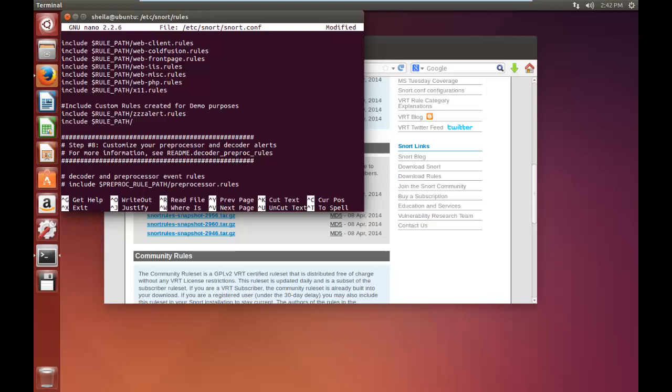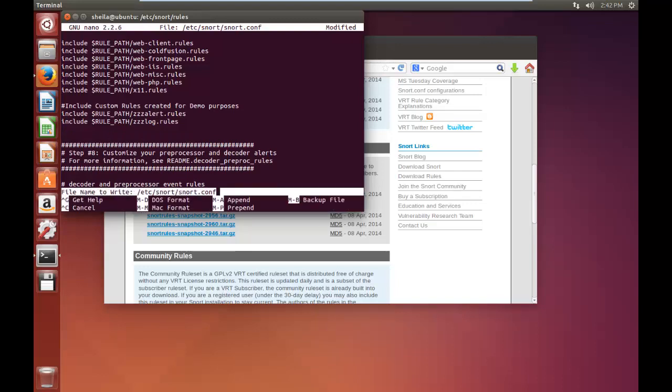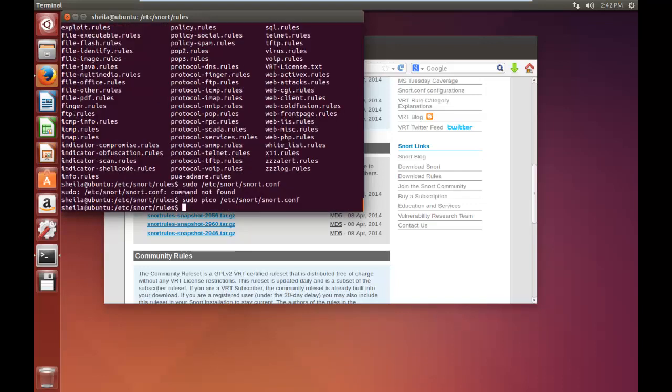path CCC log.rules. Once that's done, you can go ahead and Control X, use modify, and hit that. And so that modified our snort.conf.